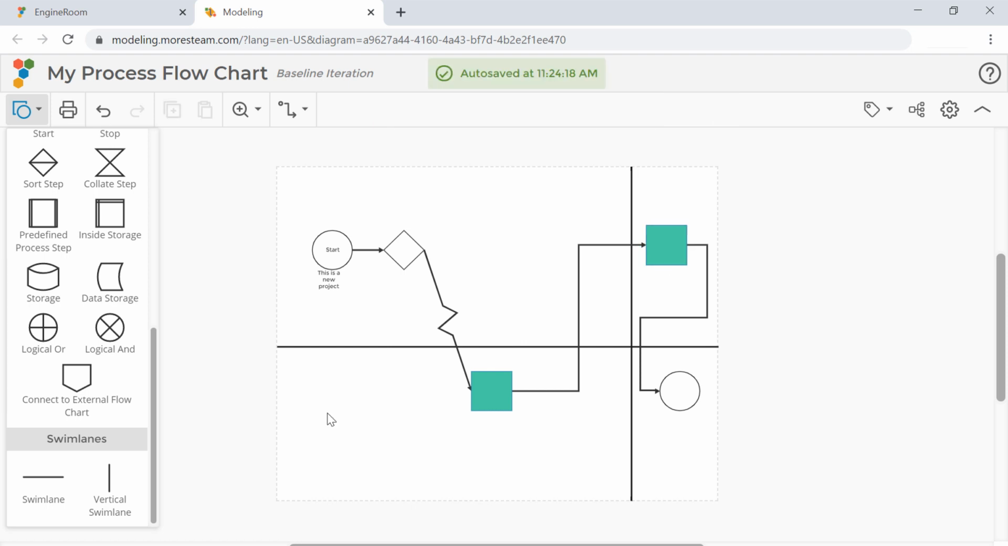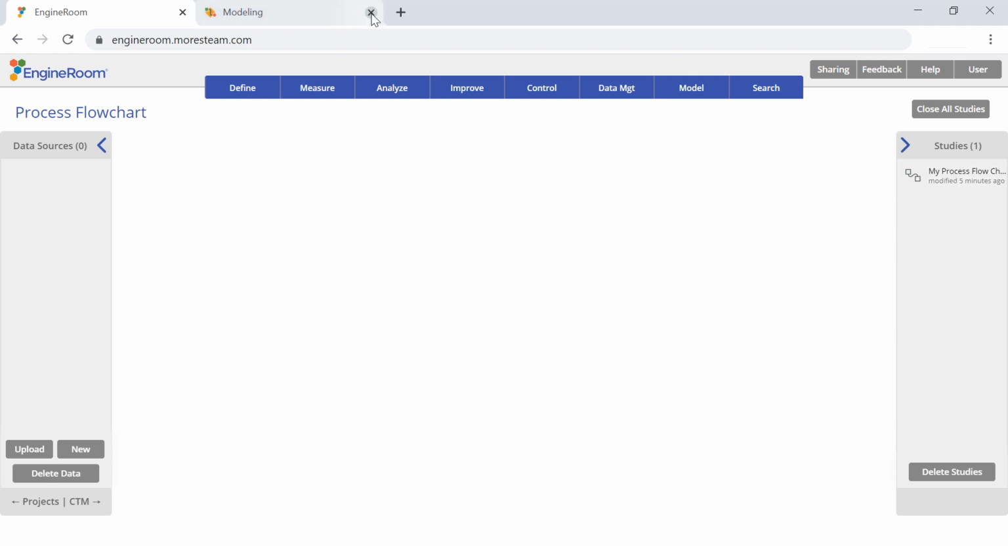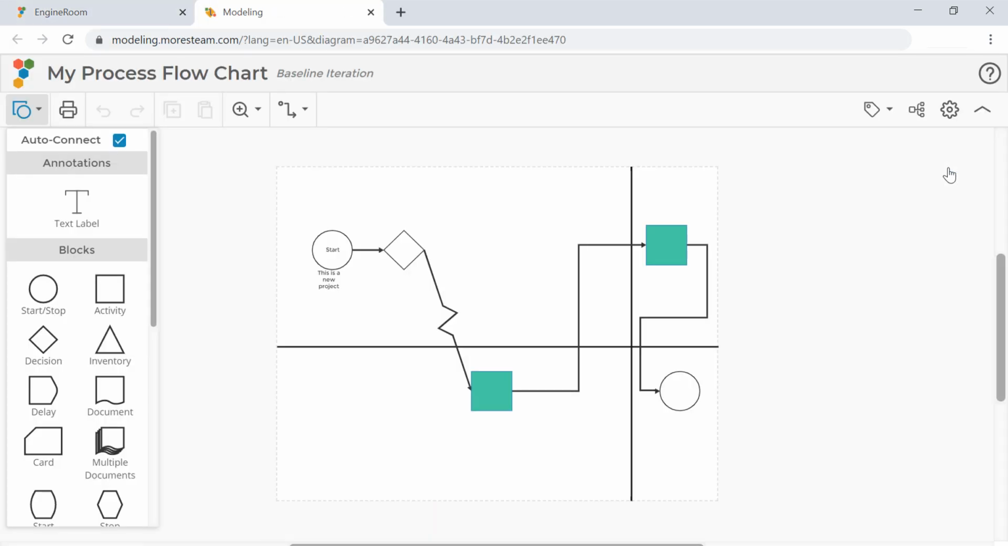Now let's go back to the EngineRoom tab. Note that the project name entered on the Modeling tab has carried over to the study here. So when you close the study and close the Modeling tab, you can go back to the Studies panel and reopen the study as it was last saved.